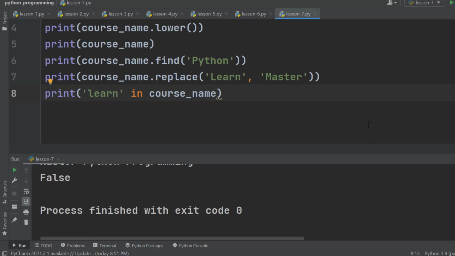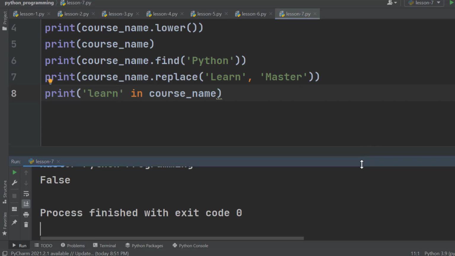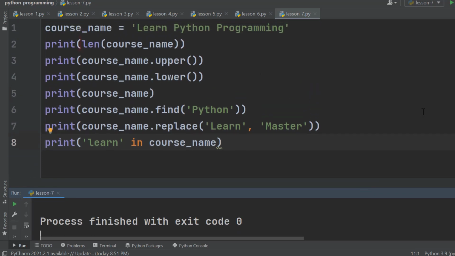That's the difference. So we have covered many things in this lesson. Let's have a quick recap. We use the len built-in function to find the number of characters in a string. The upper method is used to convert the characters into uppercase. The lower method converts the characters into lowercase. We use the find method to find the index of the first occurrence of a character or a set of characters. There is replace method to replace a character or a set of characters. To check if a character or a string is present in our string, we use in operator.